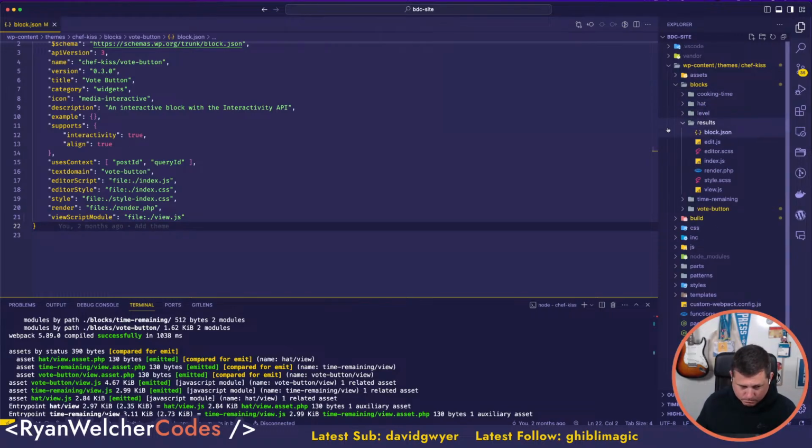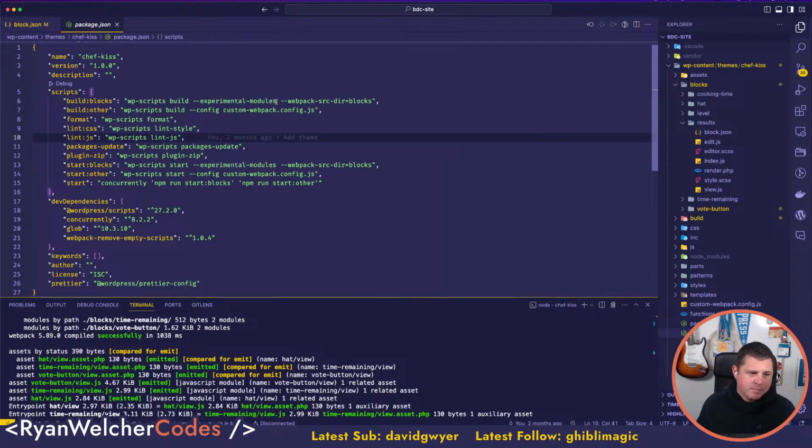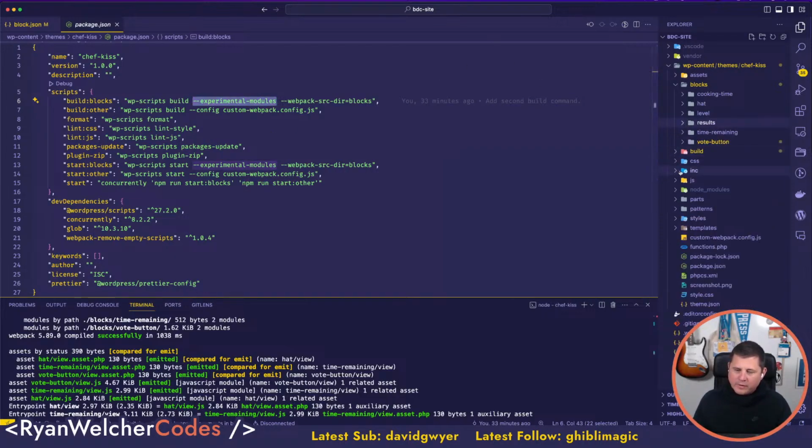So anyway, my build process, I have two build processes because one of the issues with using the experimental modules is that it will actually create two Webpack configurations. It will return an array.